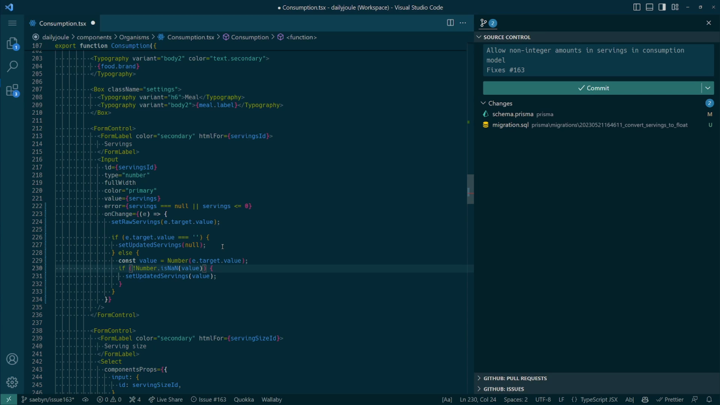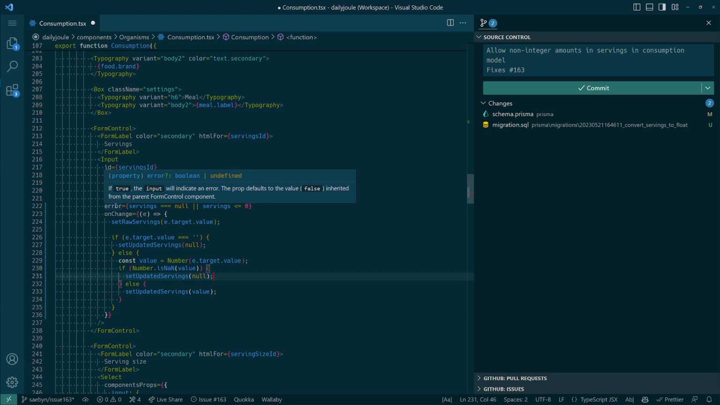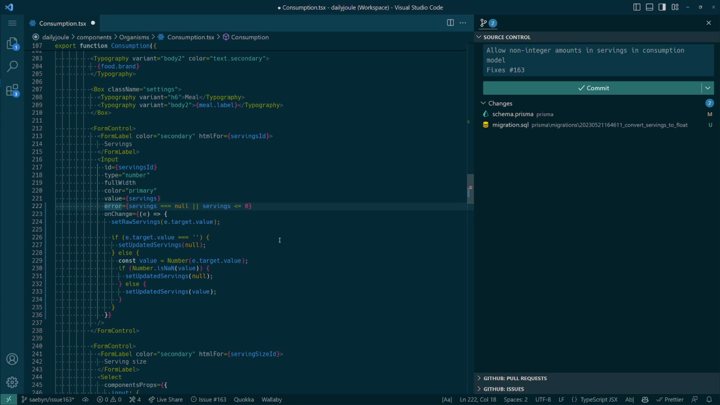And so, actually, if it is not a number, then we want to also do that, right? Because that'll trigger the indicated error. Yes. Wait, what is this? The prop defaults to the value false inherited from the parent form control component. I guess we could put this on the form control.